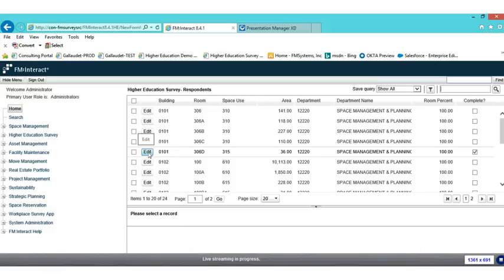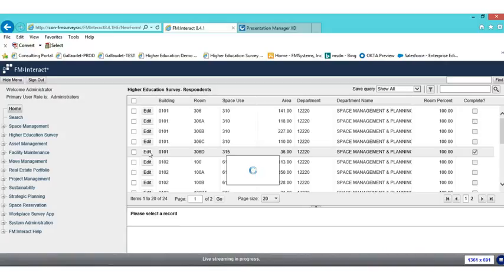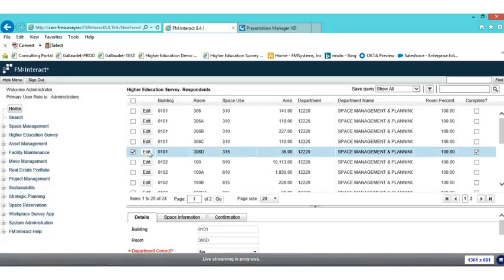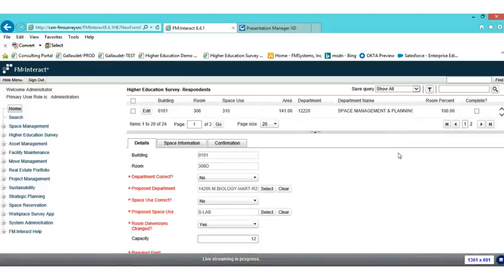I've been mapped in the system, so I'm only seeing in the grid here the rooms that I've been mapped to fill out surveys for, so I don't have to figure out which ones I need to fill out, because that's already been predetermined and set up. So based on my login, I'm only seeing a list of rooms that I'm going to survey. So in the very beginning, the survey is going to ask some very basic questions about the space.